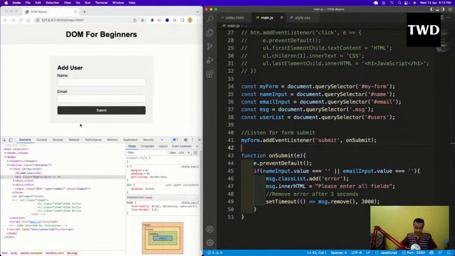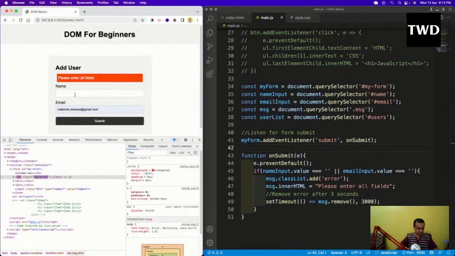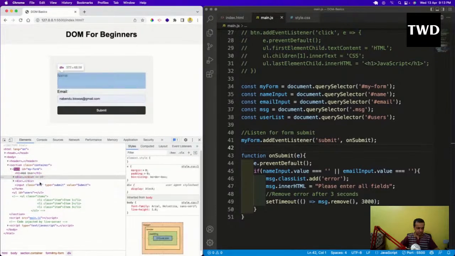See, this message class is there. See very closely. I'm giving the email only, okay, and then I'm submitting it. Please enter all the messages, with 1, 2, 3, gone. This is how the error is gone. Okay, this is how it is done.